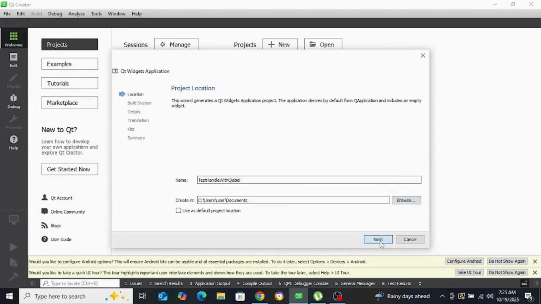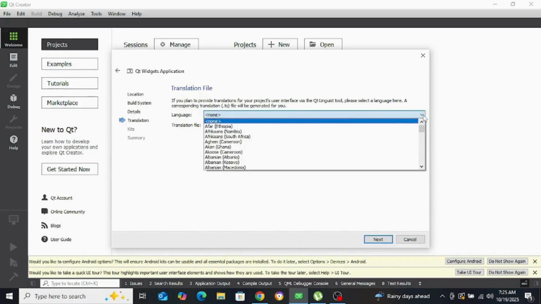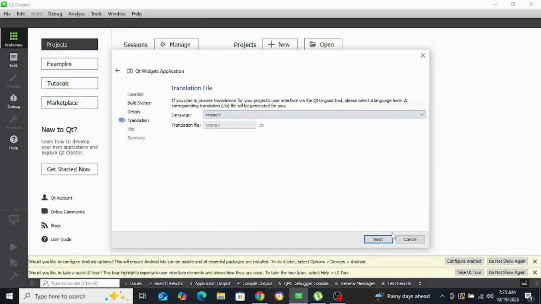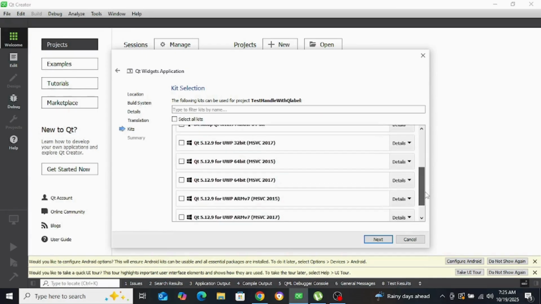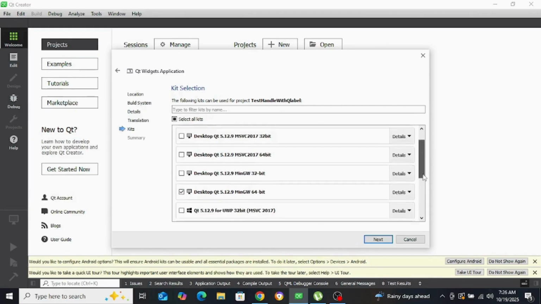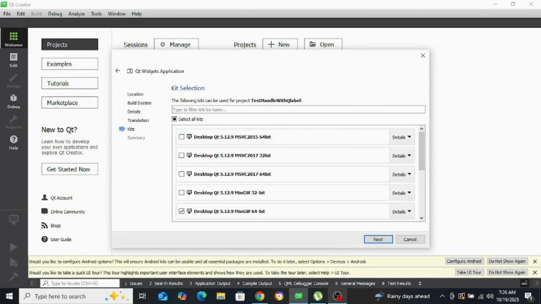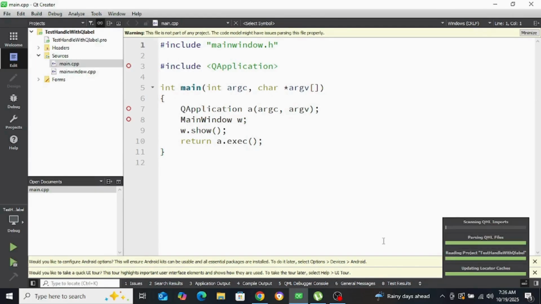Now next, here we are selecting Main Window only. More languages are there, but we don't want any other languages, so here we are using None. And in this one we are compiling. In this compiler, we have already installed MinGW 64 bit, and I'm selecting MinGW and next. This is our Qt interface.